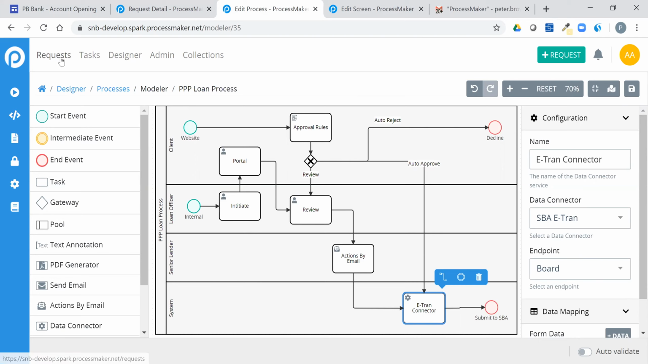Hopefully this has been a helpful overview of ProcessMaker through the lens of the SBA Paycheck Protection Program. Of course, there are all kinds of other functionality and components that ProcessMaker helps financial institutions with all the time. We'd be happy to explore this as well as any other components that you'd like to look at.